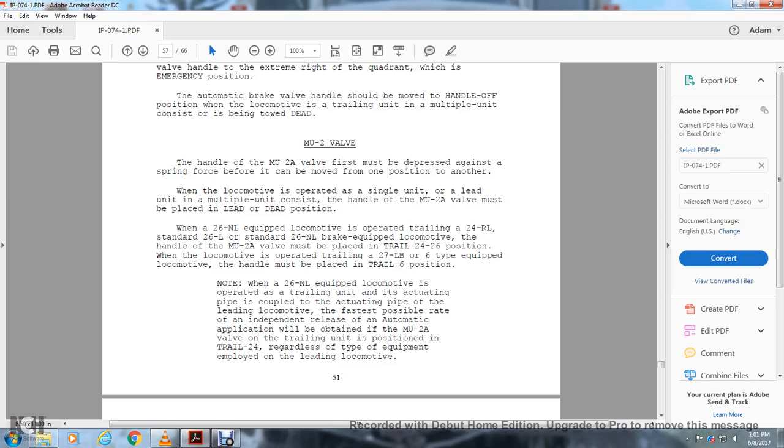When the 26NL equipped locomotive is operated with trailing 24RL, 26L, and 26NL brake equipment locomotives, the multiple 2A valve must be placed in the trailing 2426 position. When the locomotive is operating with trailing 27LB and number 6 type equipped locomotives, the handle must be placed in the trail 6 position.